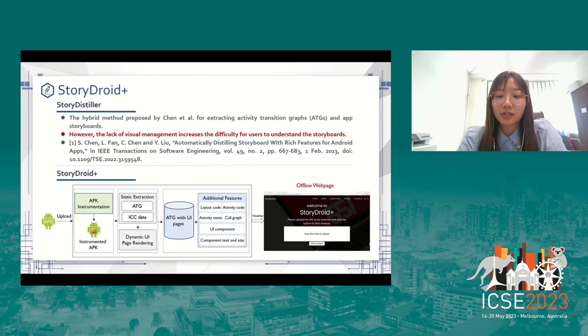Therefore, to make full use of the value of this information, we have built a web-based offline tool named StoryJoy Plus. To extract the complete ATG and rich features of the app as comprehensively as possible, StoryJoy Plus integrates the existing methods with reference to StoryDistiller. As shown in this figure, three phases are designed as follows. First is decompiling and repackaging the input APK file, and then statically extracting the ATG and SSH data, and then dynamically rendering the pages to explore the app.